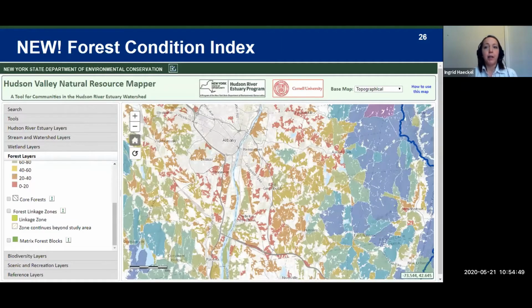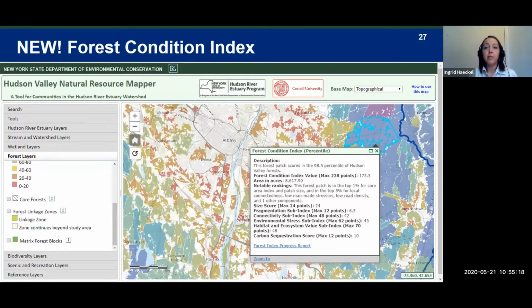The data are now available for viewing in the Natural Resource Mapper, and here I'm showing an area south of Albany in the Capital District. And we actually held a full-length webinar about this data set yesterday on our own webinar series, the Conservation and Land Use 101 series. That'll be posted to the DEC website hopefully by tomorrow, so you could go back to that recording. And if you're interested in catching future webinars we have, contact me and I can add you to our list. So you can click on these forest patches and pull up more information about the relative condition or importance of a particular forest, including notable rankings.